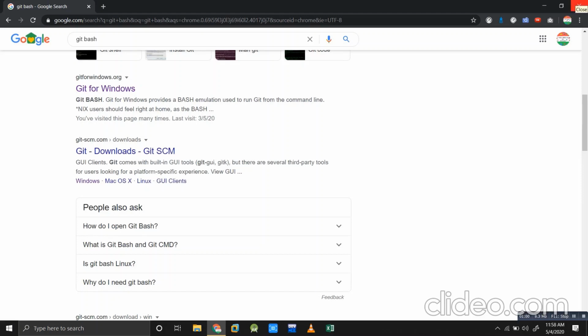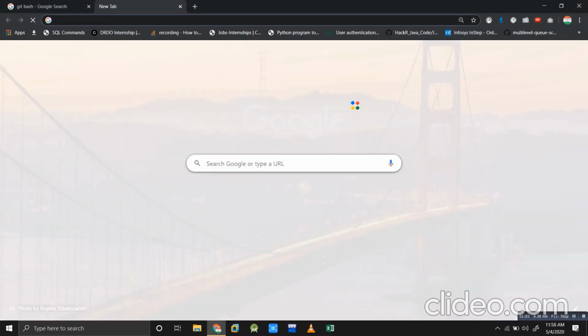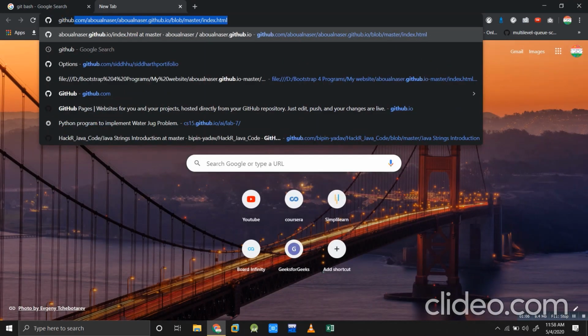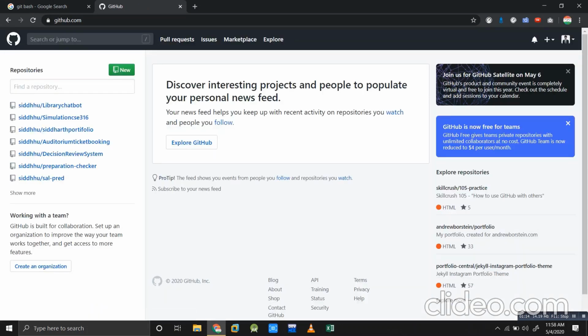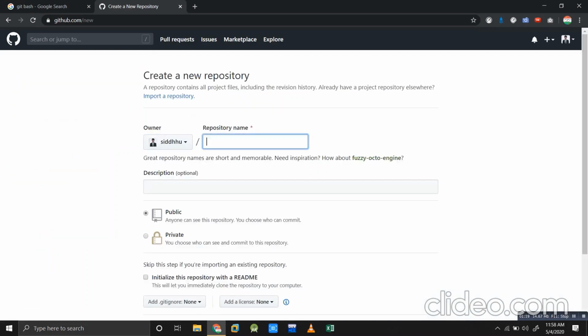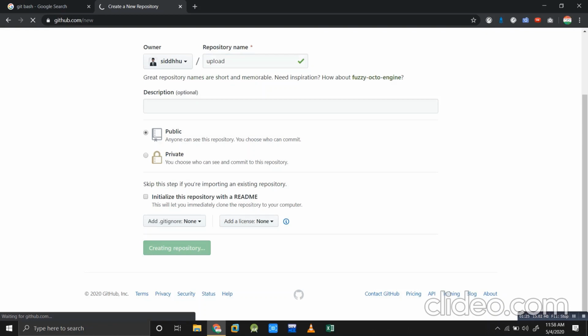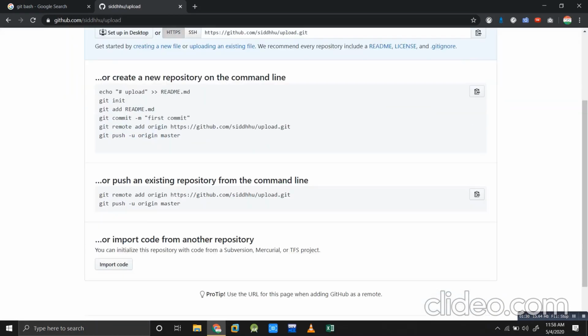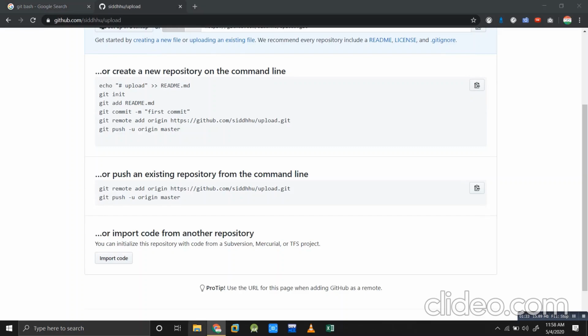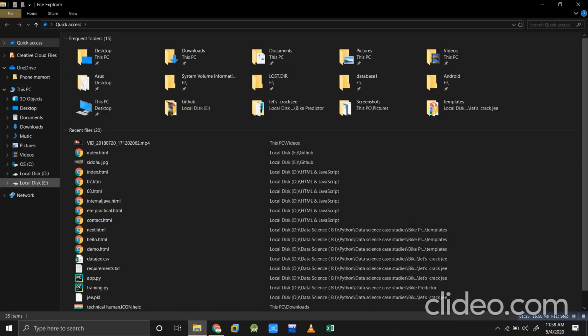After installing it successfully, you need to open GitHub. If you don't have an account on GitHub, you can create one. I have my account and it is already logged in. So I have to create a new repository and I will name it upload. You can name it anything you want. After the repository has been created, I need to go to the particular folder where my HTML files are.